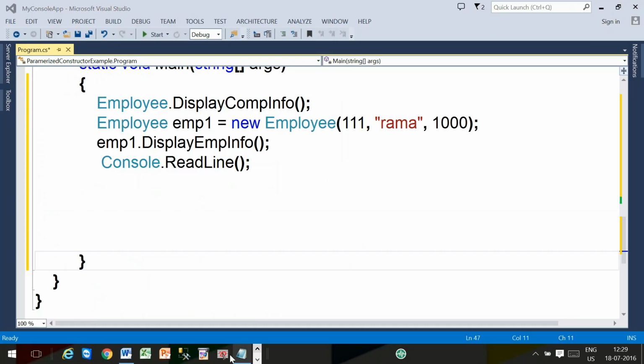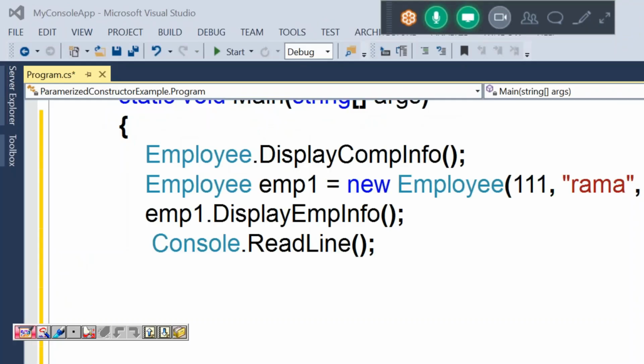Right, now let's start the memory allocation for this. When you run this application, program execution starts by which method? The main method. According to that, first your class is loading. Which class is loading? The Employee class is loading. Why? Because of the display emp info method. It's a static method, so even to execute this method, your Employee class is loading.